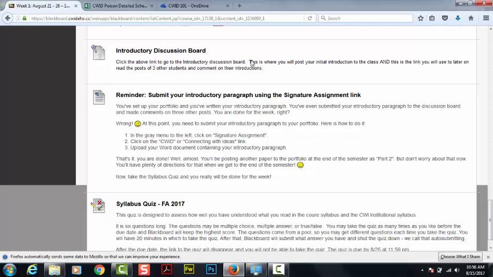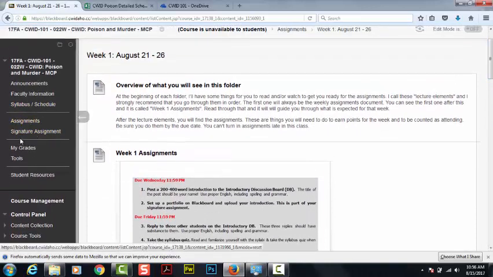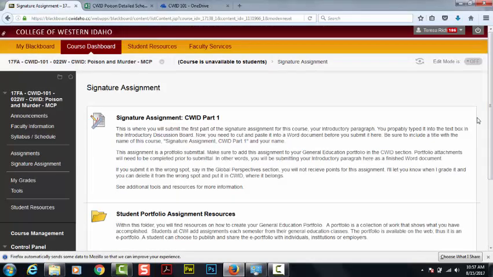Now, the link for the assignment will either be in the weekly folder, like here for the introductory discussion board, or I'll have directions on how to find it. Let's go ahead and go to the signature assignment link. If you go back up here to the gray menu, under assignments, you will see signature assignment. You'll have two parts of the signature assignment. The biggest one is at the end of the semester. Here is the assignment link for the CWID Part 1 signature assignment for this class. I have directions in the Week 1 folder, and I also have directions here.